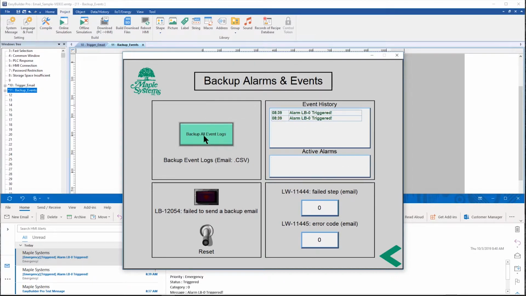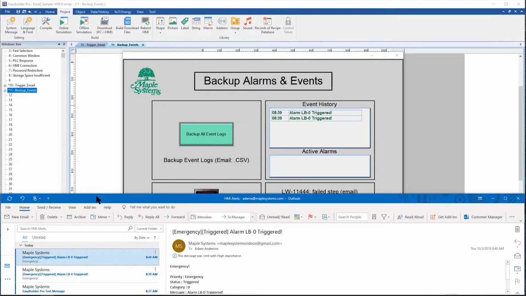If you wanted to back this up, you can just click the button there and we'll check in our inbox in a second. Remember, there is an indicator for this and failed step and error code registers that you can check if you don't get the email. Here we see this new message. It says, please find alarm and event logs attached in CSV format. And there is a historical event log date range as well.